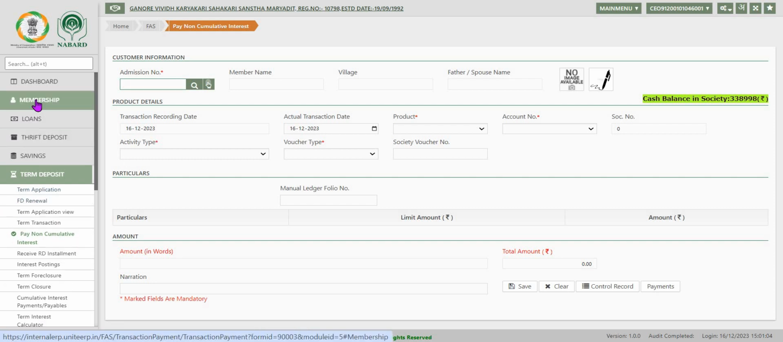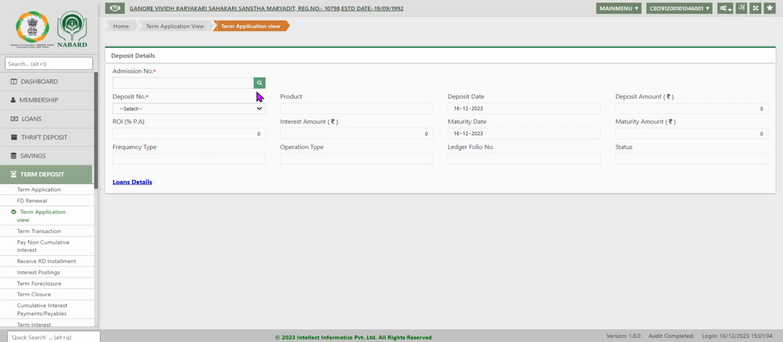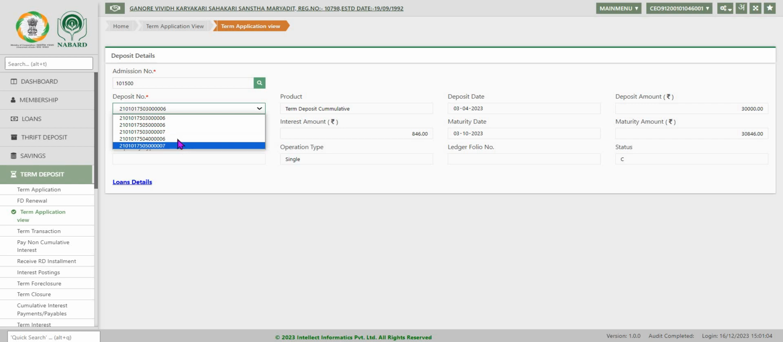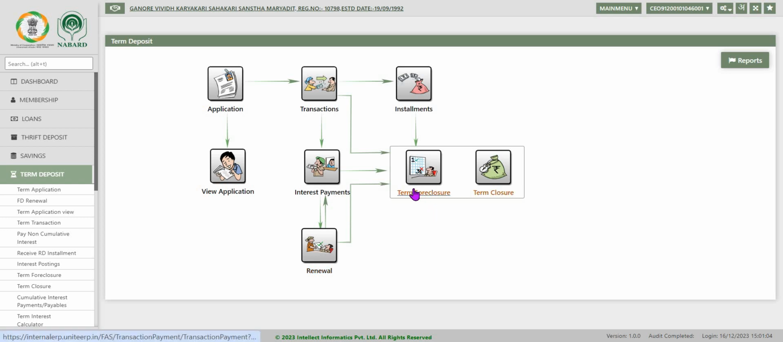Now we will move on to view application. Opened account details can be viewed using this option. Enter admission number, click anywhere on the screen. Select the account number. The system displays the selected account details, like the interest amount, rate of interest, maturity date, account open date, etc.